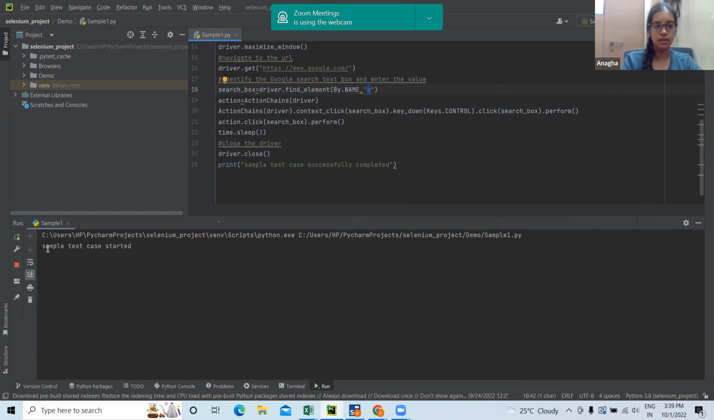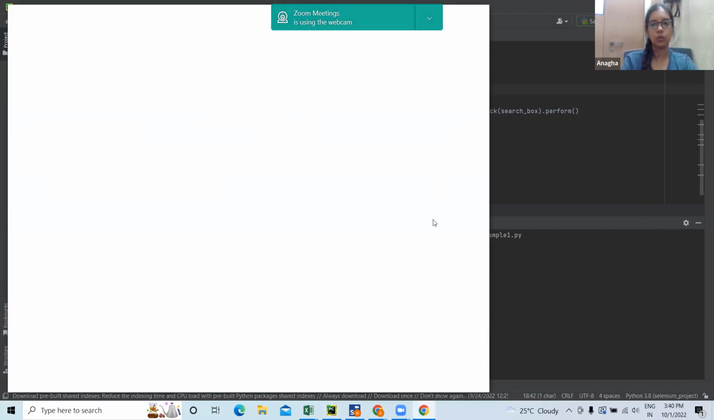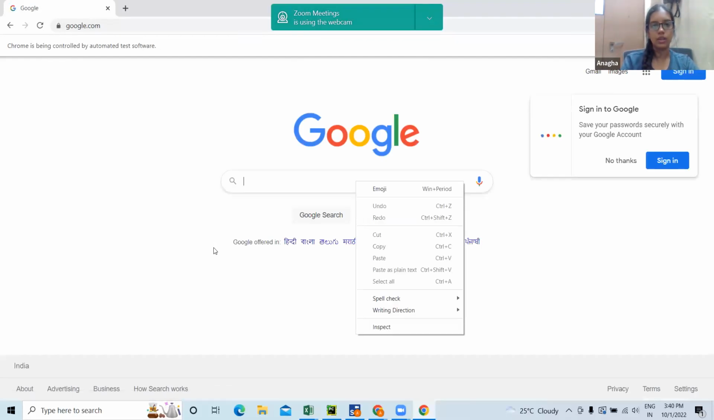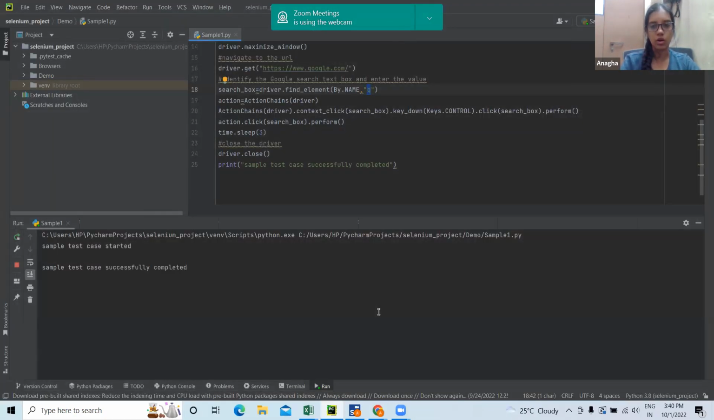See, you can see here the sample test case started. So sample test case is started. Now Google Chrome will open. So see, it just right clicked on the search box, right? The automation is finished. So now it says sample test case successfully completed. And in this way, this is very basic actually.